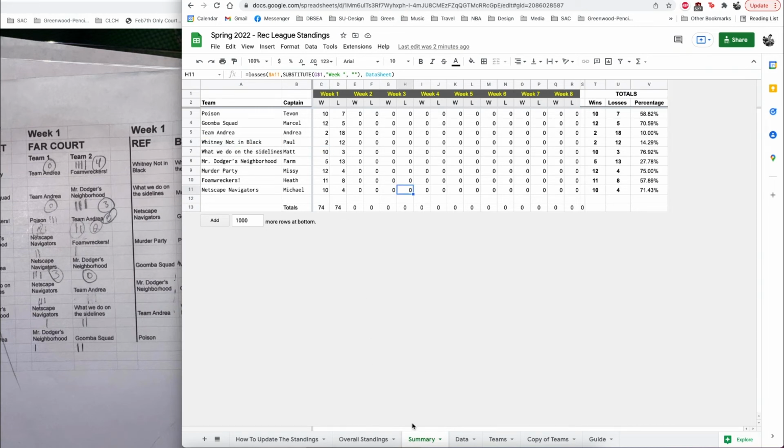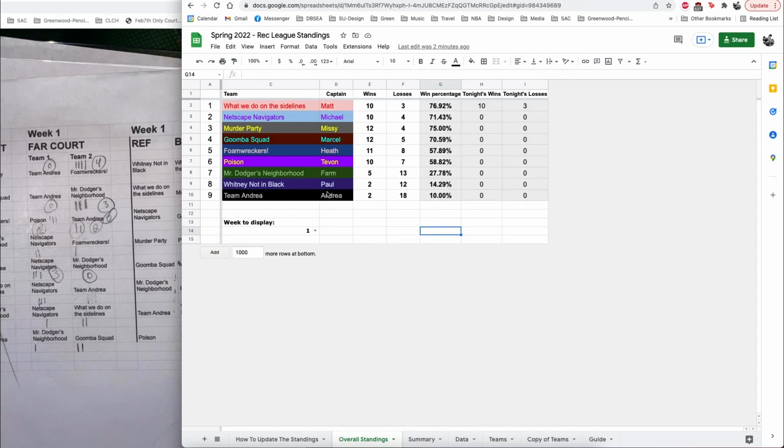Okay, what I'm going to do now is let's jump over to the overall standings page. The overall standings are going to pull from the entire season of the data tab for each team. And it's also going to show you a summary of whatever week you choose. So down here in the drop-down menu, you can choose any week. Typically, we'll display the current week when we take a snapshot. So for me, that's week 1, pulled in week 1.